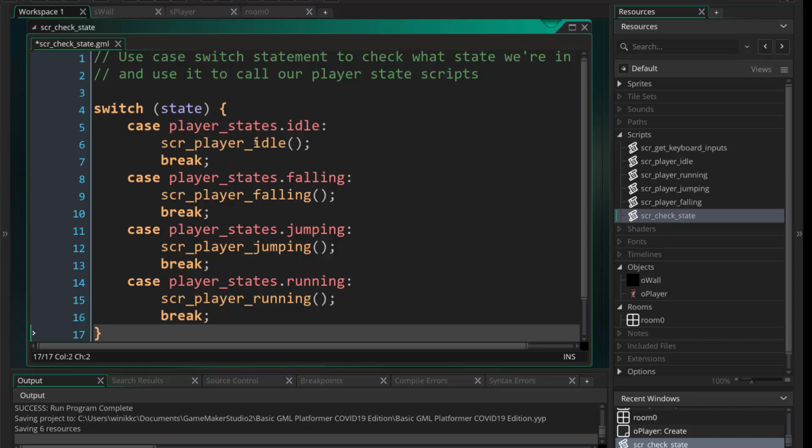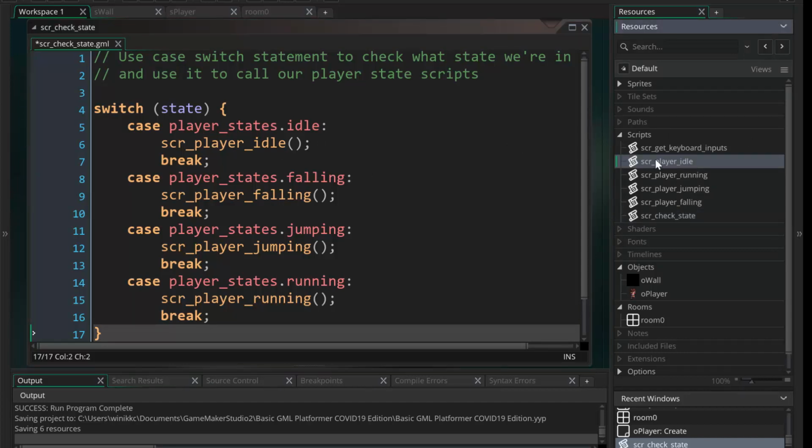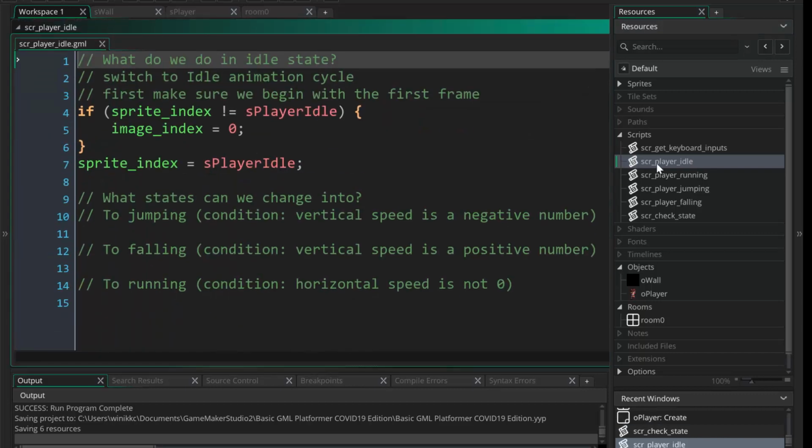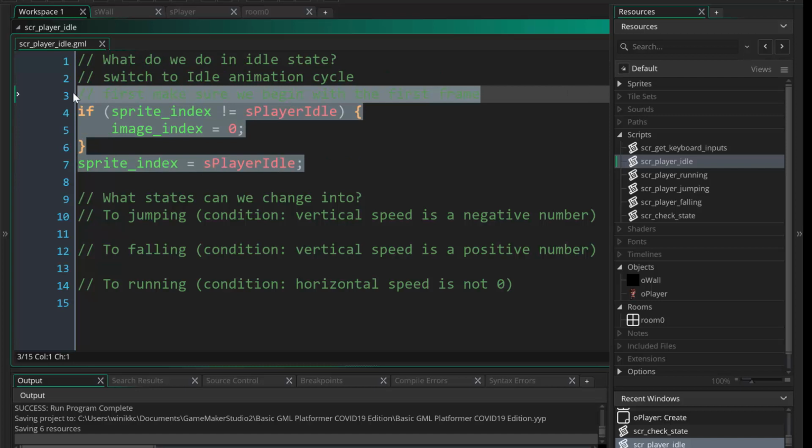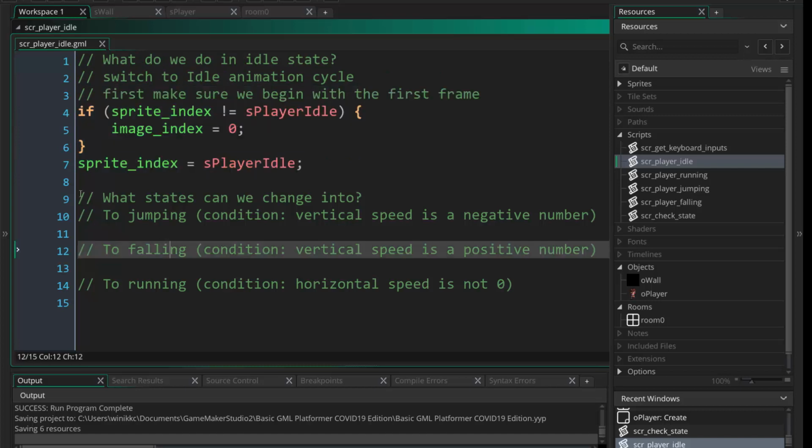Okay, so what we're going to do is I have come to the conclusion that in all of our different states, whatever state we happen to be in, let's just take a look at the script for player idle. Remember what we did last time. We did this little thing about the sprites, and we talked about what states can we change into. We have jumping, falling, running. I am going to go off the assumption that we could go from any state to any other state.